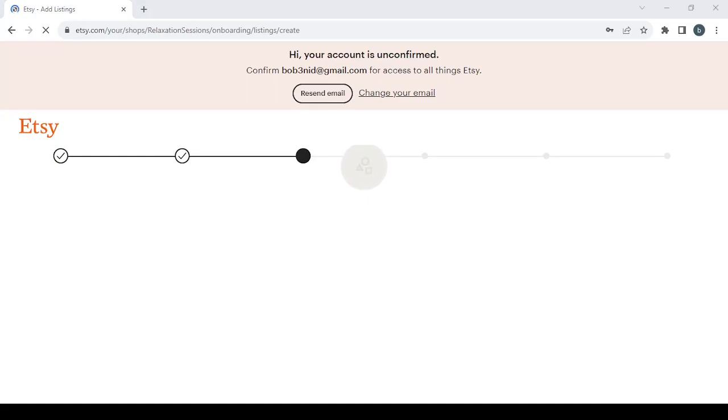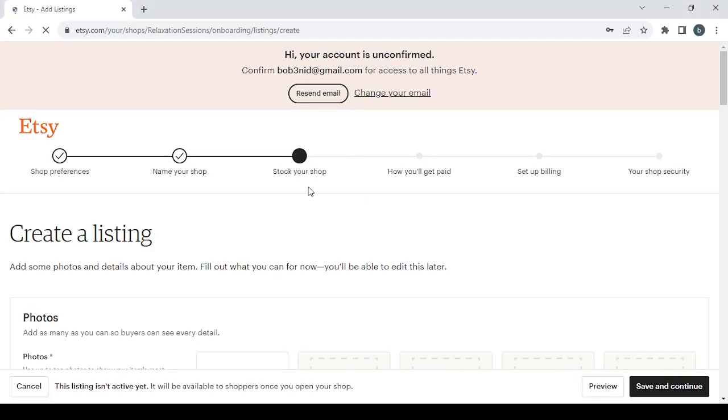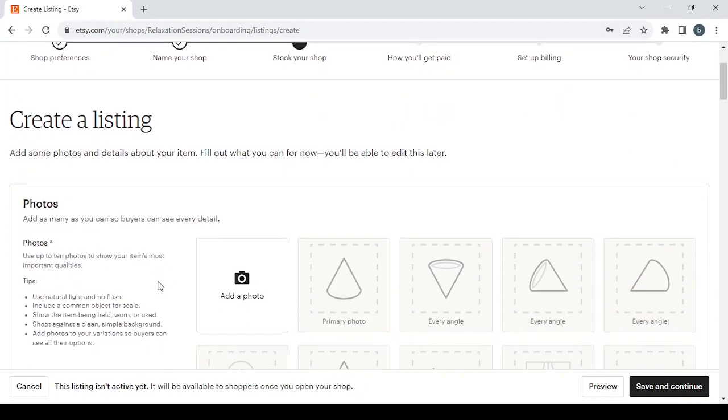Then you proceed to add in some photos and details about your item. Fill out what you can for now. You'll be able to edit this later. So here you just upload some pictures of the product.